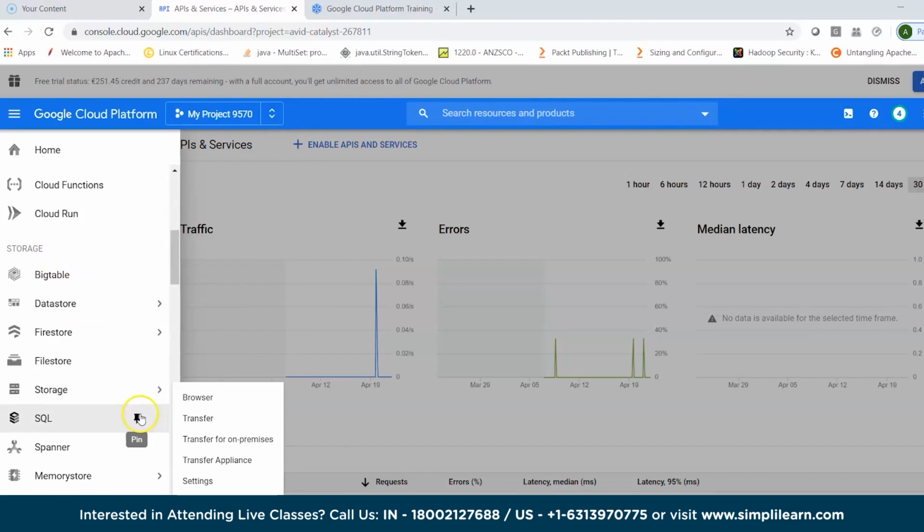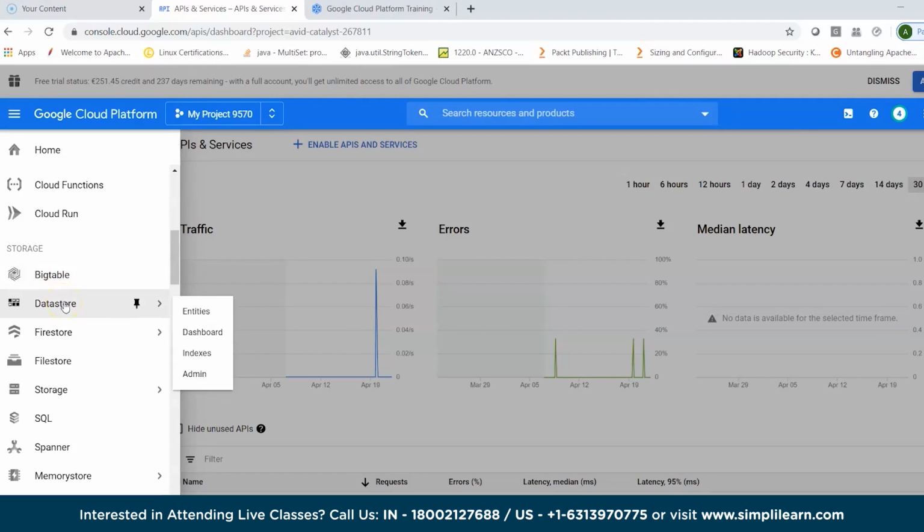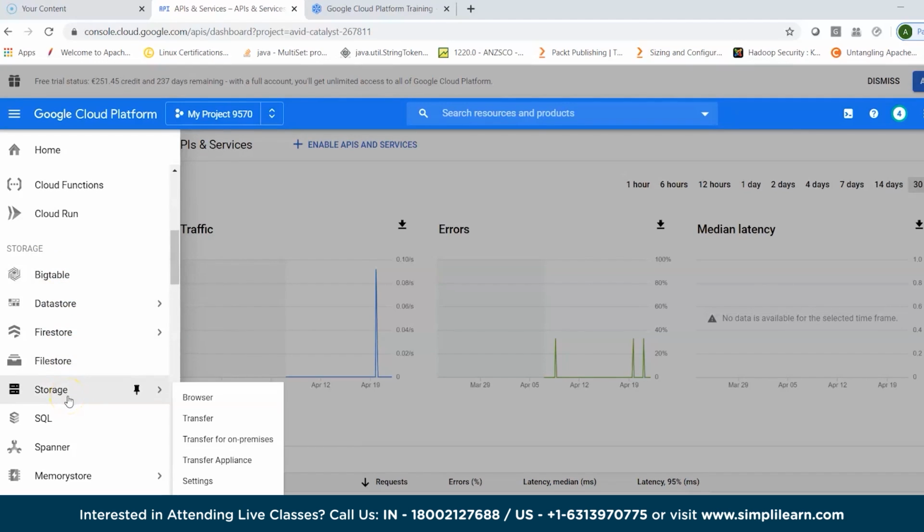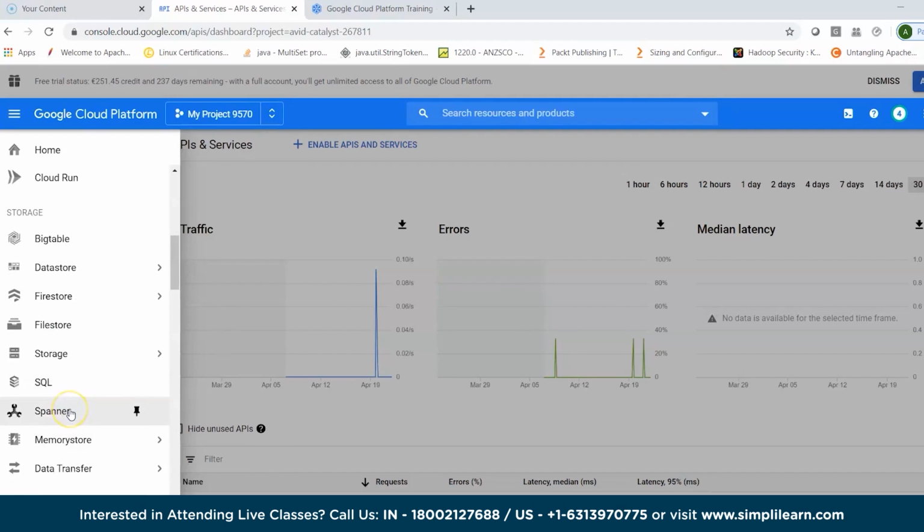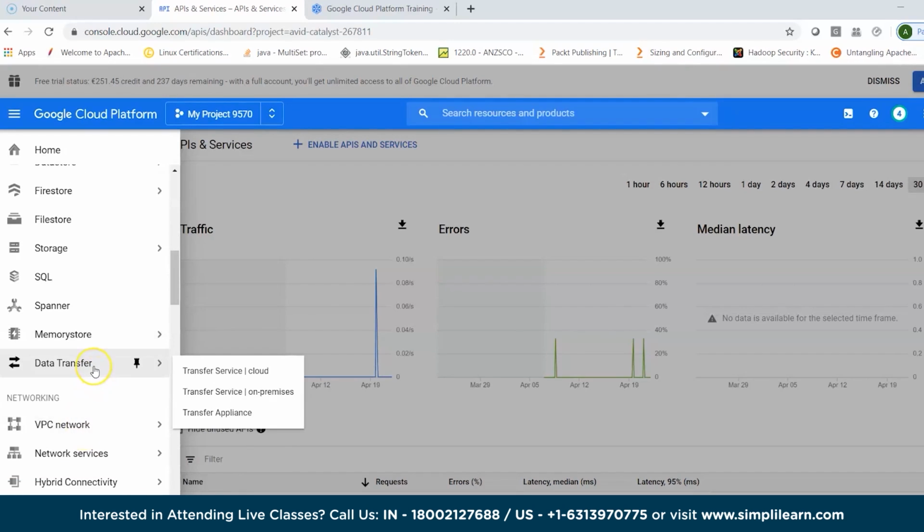You can look into the storage aspect, which shows you Bigtable, which is usually and mainly for your unstructured data. Bigtable is something which gave rise to popular NoSQL databases like HBase and Cassandra. You have Datastore, which can be used. You have Firestore, Filestore, Storage, which can be used to put in data of any kind. You have SQL for structured data. You have Spanner as a service. You have Memorystore, and you have Data Transfer.